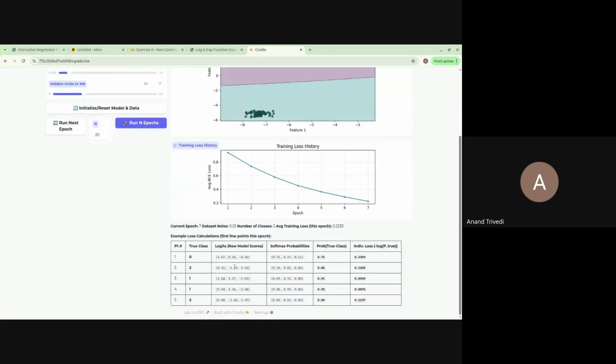Now, what is happening here? This is the real output that my model is spitting out. This time it is going to spit out 3 things each and every time. So it is 1.67, 0.26, 0.15. Softmax is used for converting these into probabilities. If you add all of this up, it is going to add up to 1, because now it is a probability.